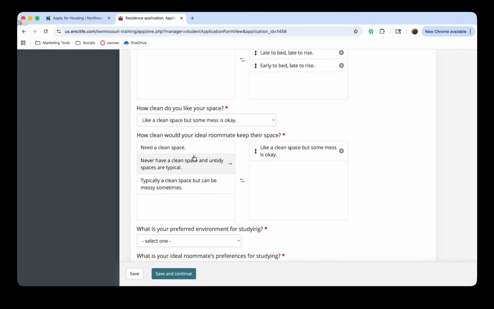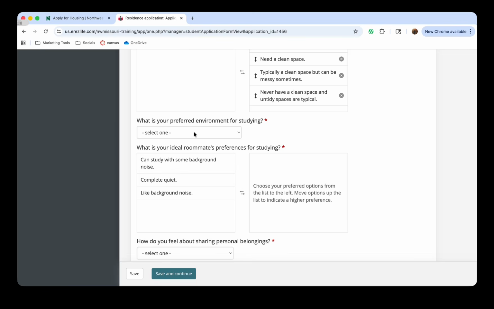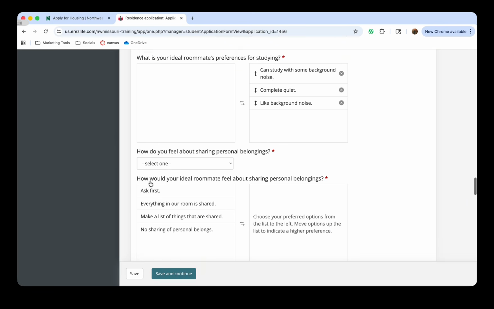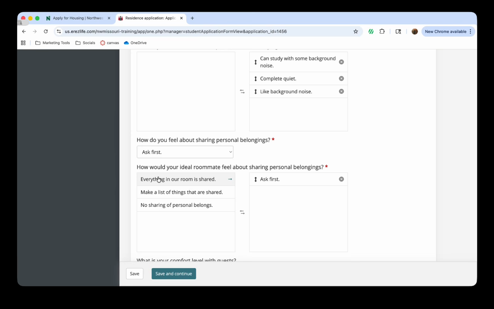So again, fill it out, rank it, and then it's going to talk about what's your preferred environment for studying. Again, just answer like how you've answered the previous questions, rank. And that's just kind of the whole roommate preference section. Just going through these questions, answering and ranking them. It's pretty straightforward. But again, if you have any questions, feel free to reach out.